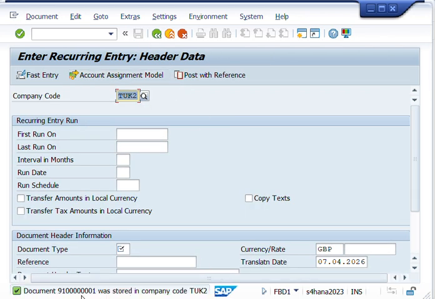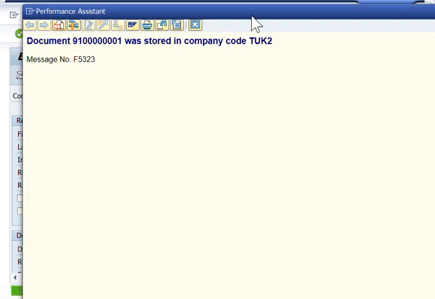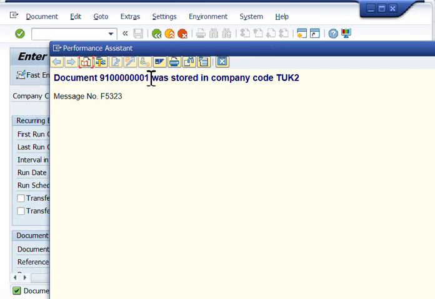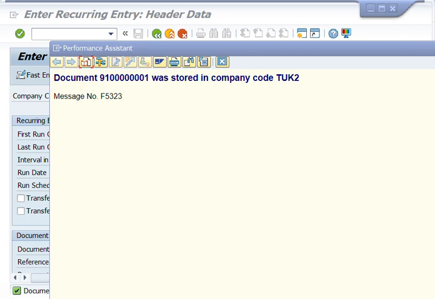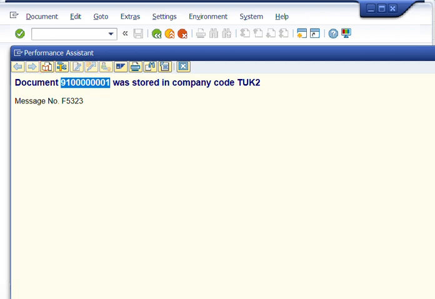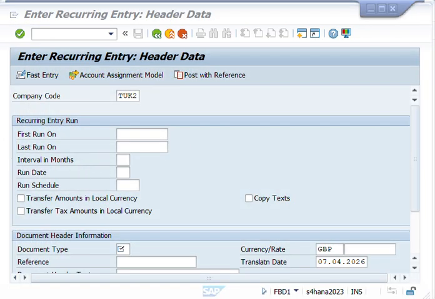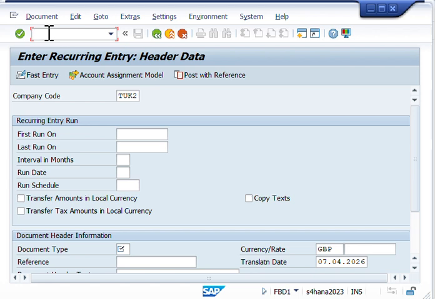Okay, so it was stored in TUK2. Let's save the document number. So it didn't say it was posted, it just said that it was stored. Company code. Okay, so to post it, we'll go first to F.15 to list recurring document posting.